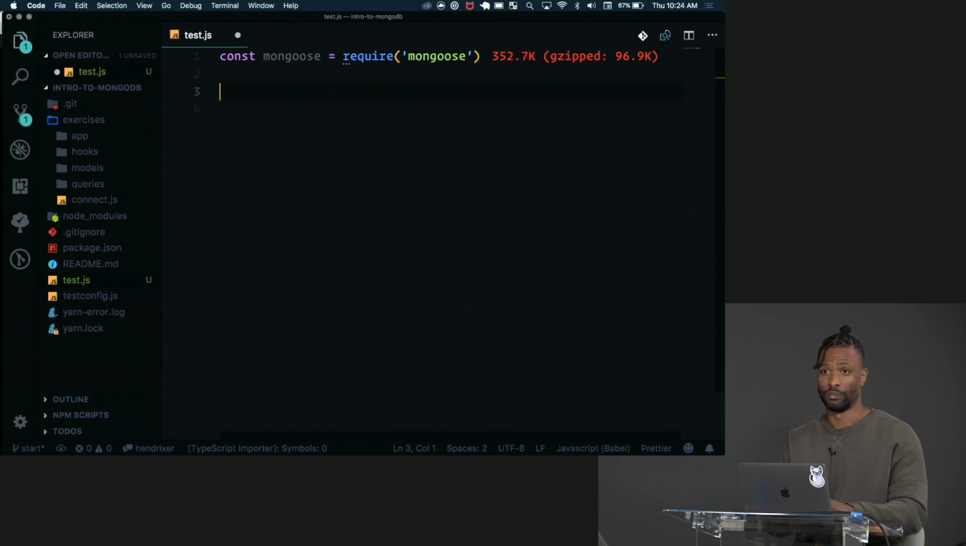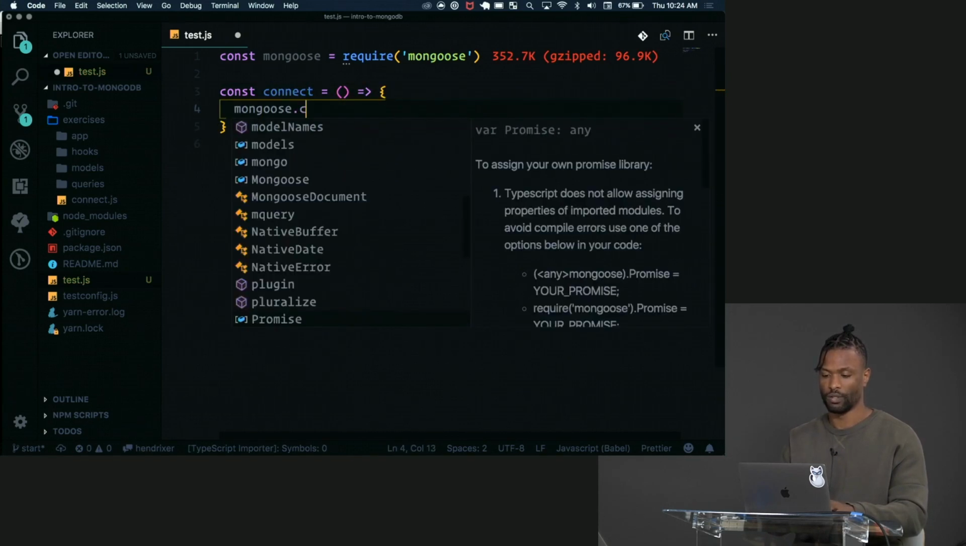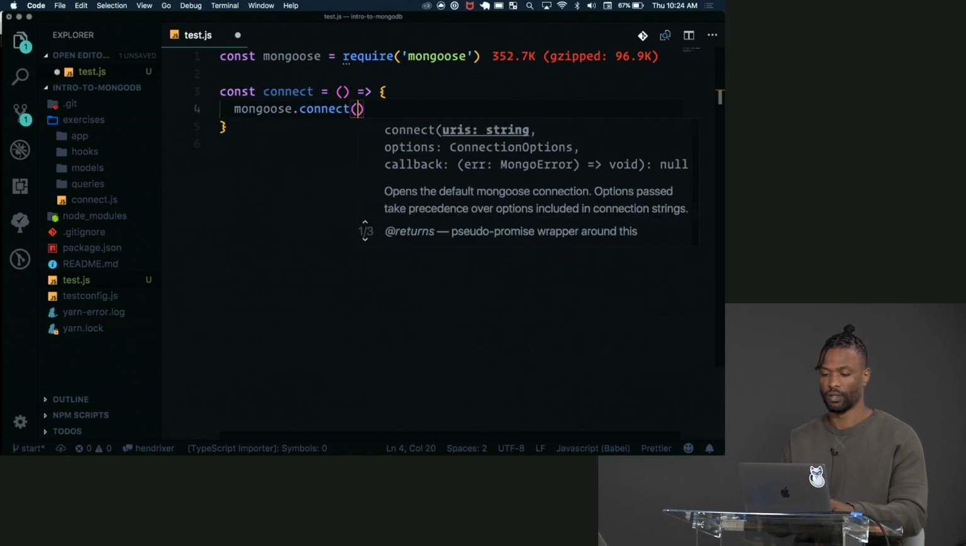And it's pretty simple to connect. The only thing you have to do is make a function here called connect, and you'll see why in a minute. You can use the mongoose.connect function or method here.